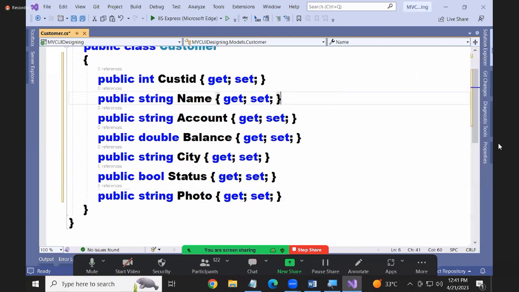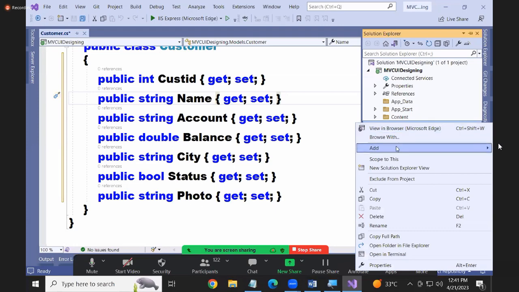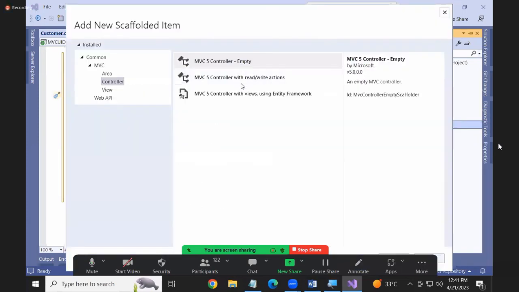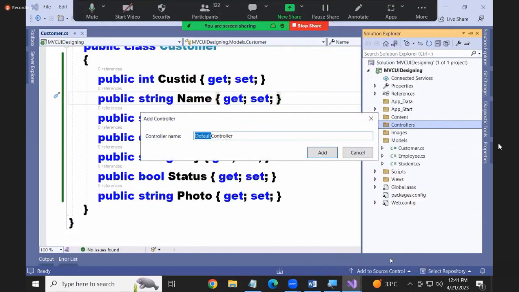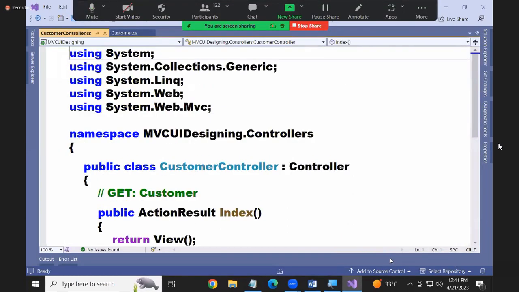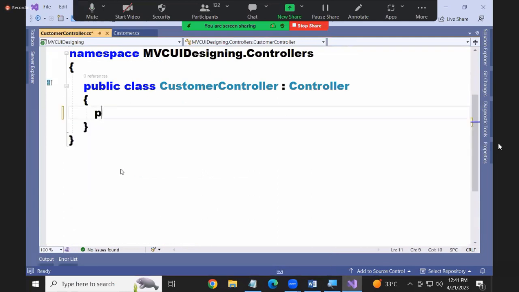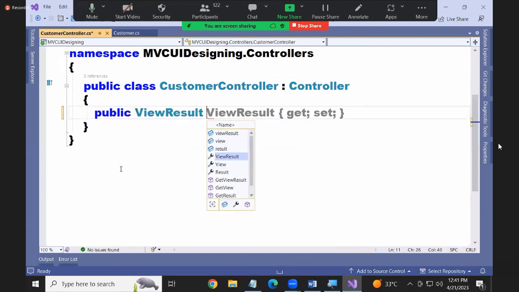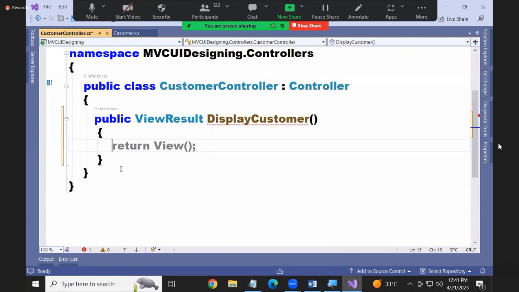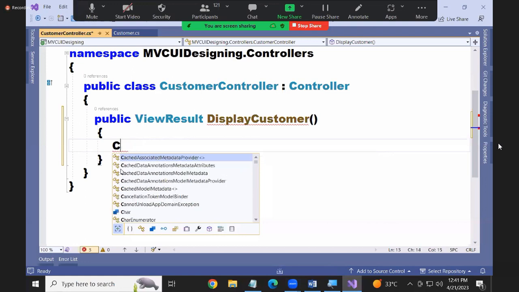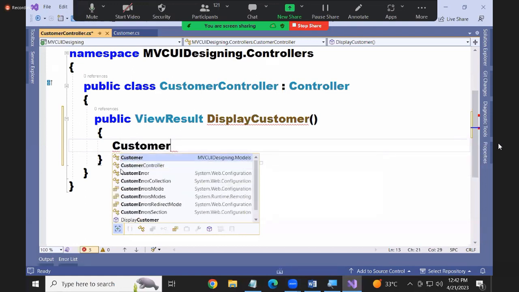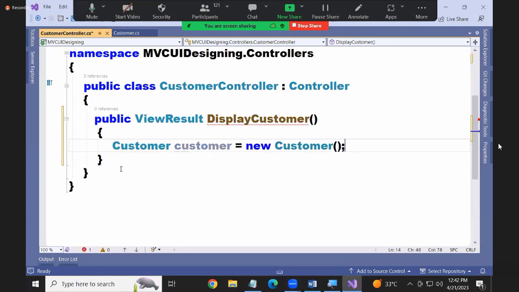Now, let us add a controller also. What controller? Customer controller. Guys, can I do this? Watch. Public ViewResult DisplayCustomer. Here, can I create a customer class instance now? We did not import the model namespace. It will import. Customer is equal to new Customer.